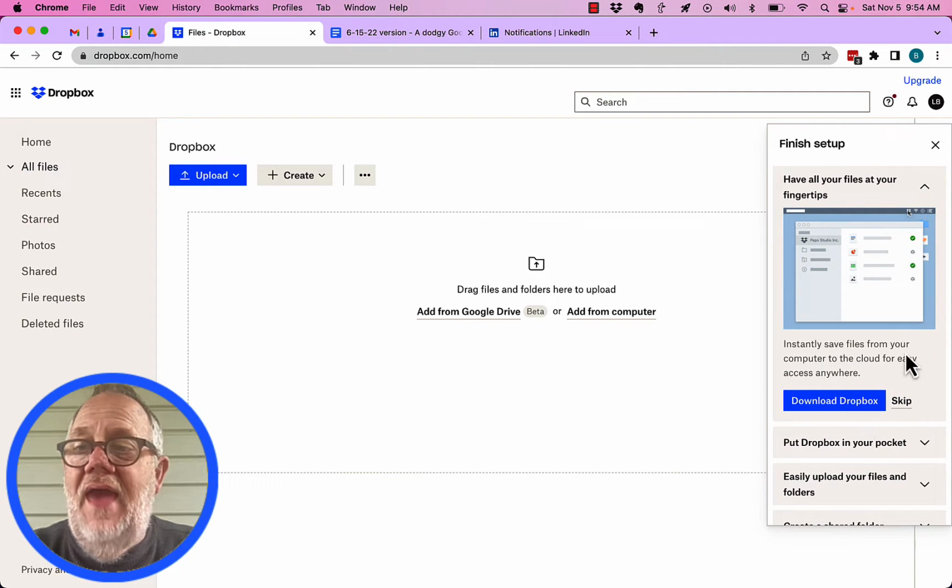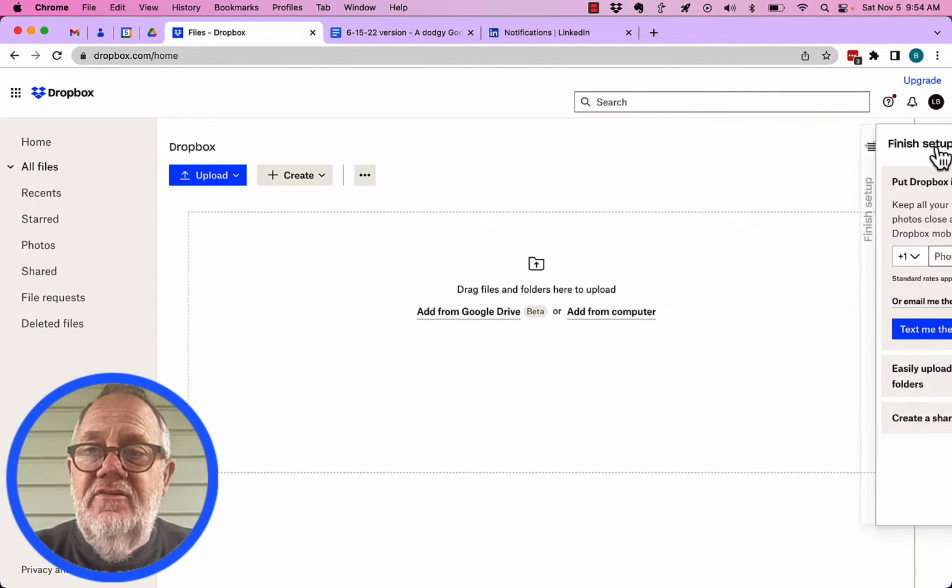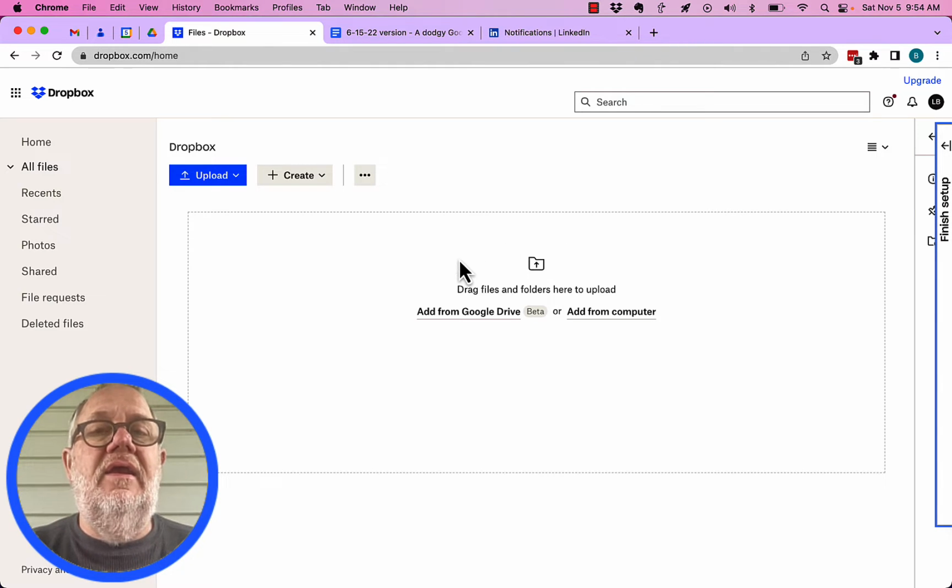It wants me to download the app. I'm going to say skip it. Maybe it'll stop asking me. Finish setup, add a phone number. For the purpose of this, I don't want to do it. Hit the X. And now I can get my video uploaded and I can share it.